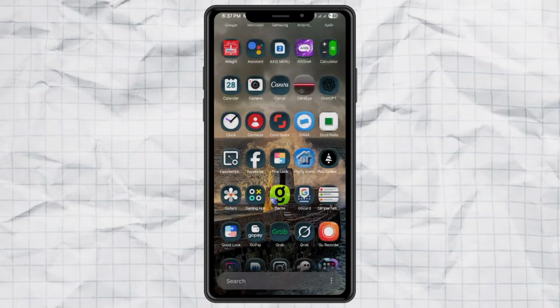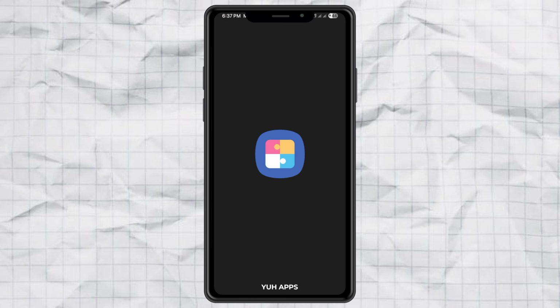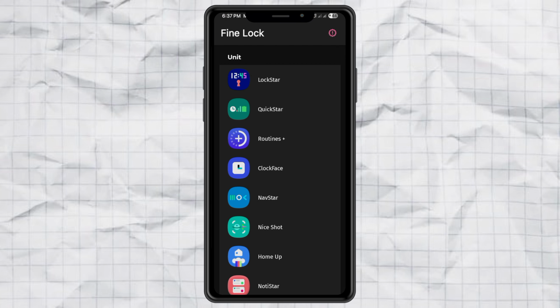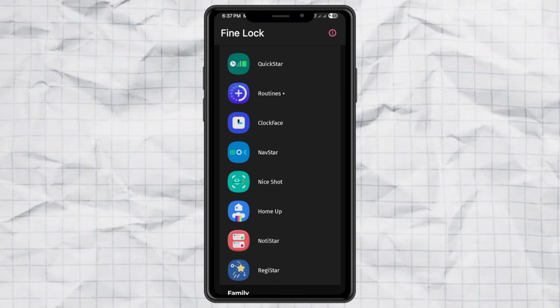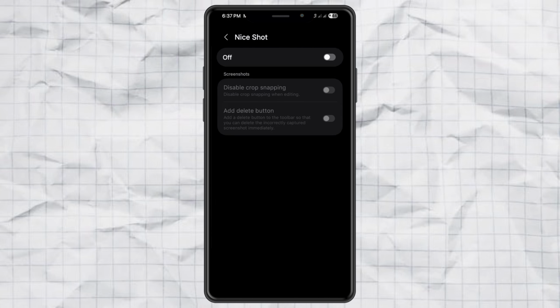First, open Good Lock. My Samsung doesn't support it, so I'm using Fine Lock instead. Both work the same way. Inside the app, install a module called Nice Shot. Once it's installed, open the module and turn it on.